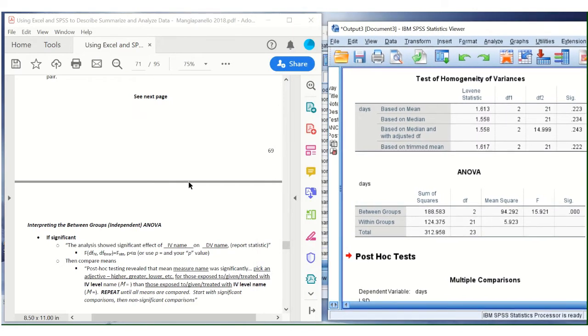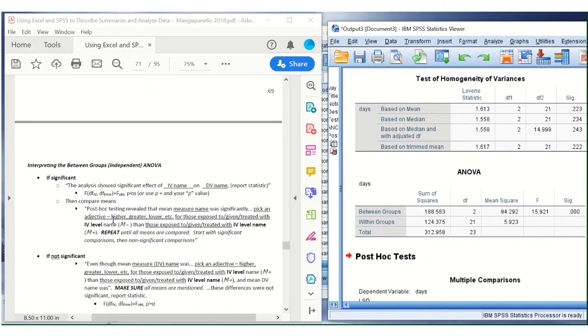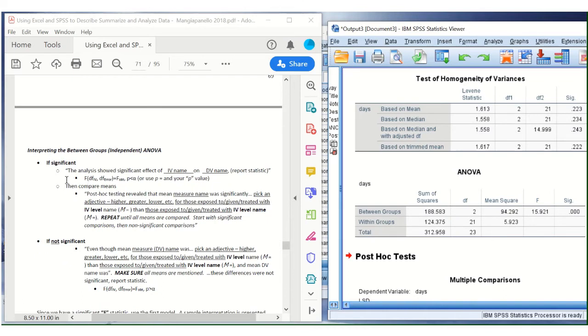All right, so let's take a look at what happens when you are interpreting between the groups. If it's significant, then the analysis shows a significant effect of the independent variable name on the dependent variable, and then you report the statistics. The statistic is basically here. So you put in F, parentheses.